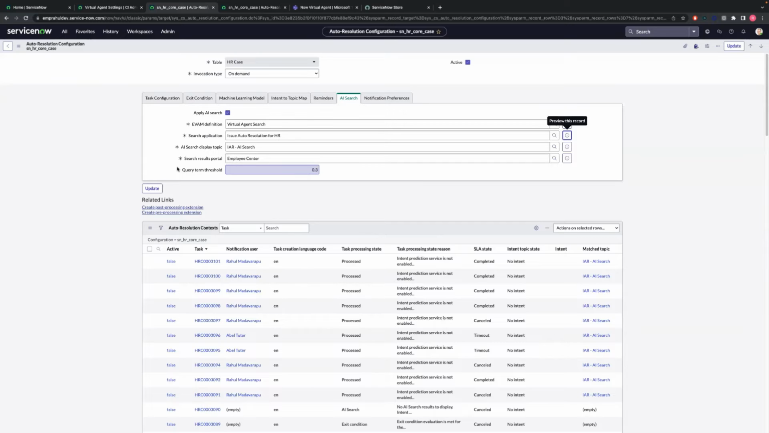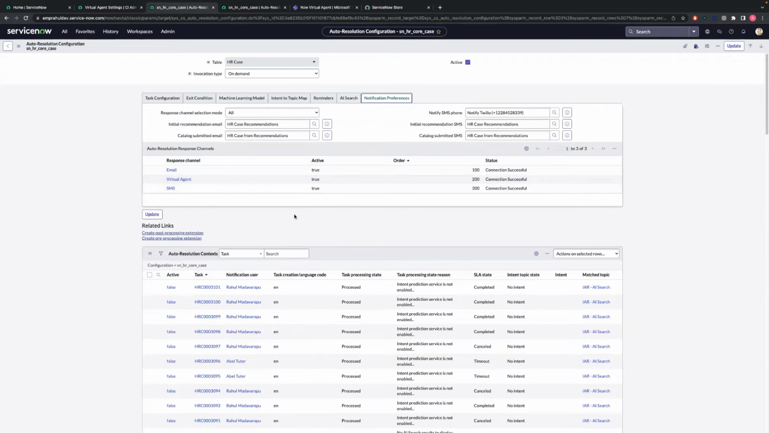That's the key point we need to focus on: what type of content we want to surface through IA for HR for our employees. This configuration is already attached. And here, the search results portal means: whenever we get these recommendations back as notifications and click on those results, what's the portal those results are going to land on? Right now it's connected to Employee Center. With that understanding, let's now move on to notification preferences.